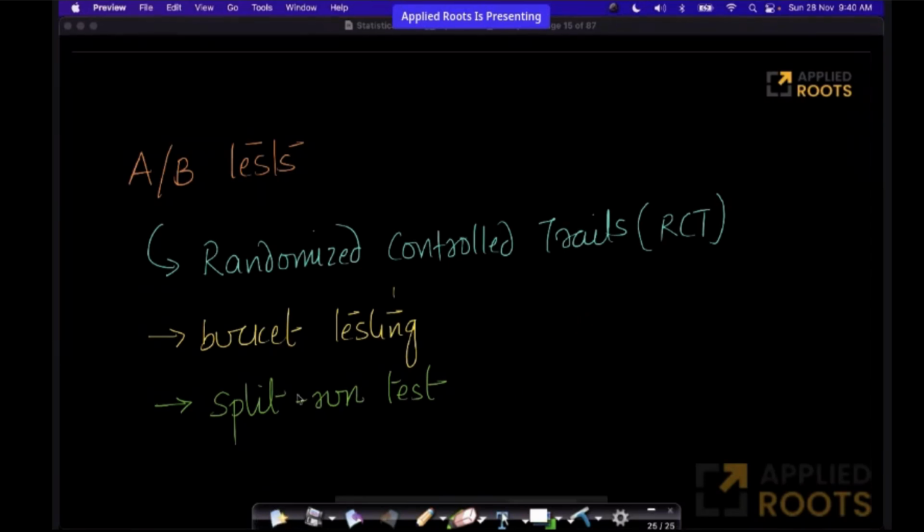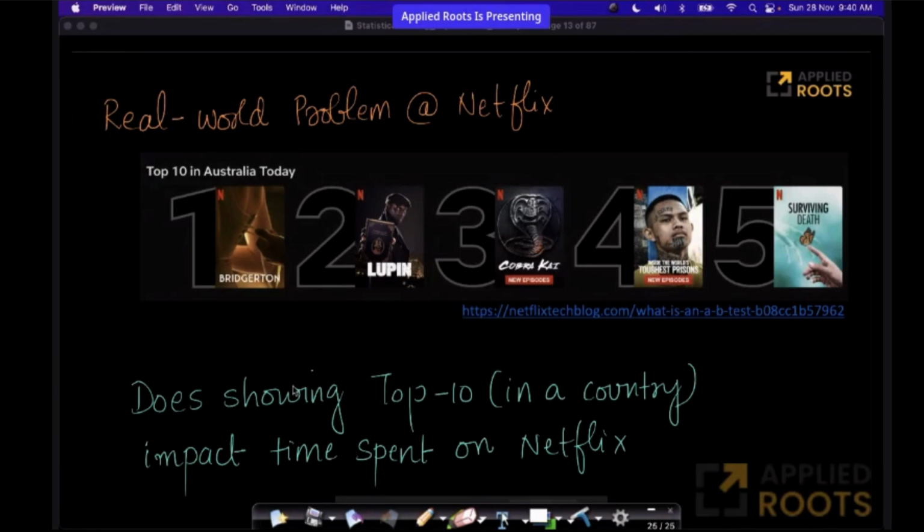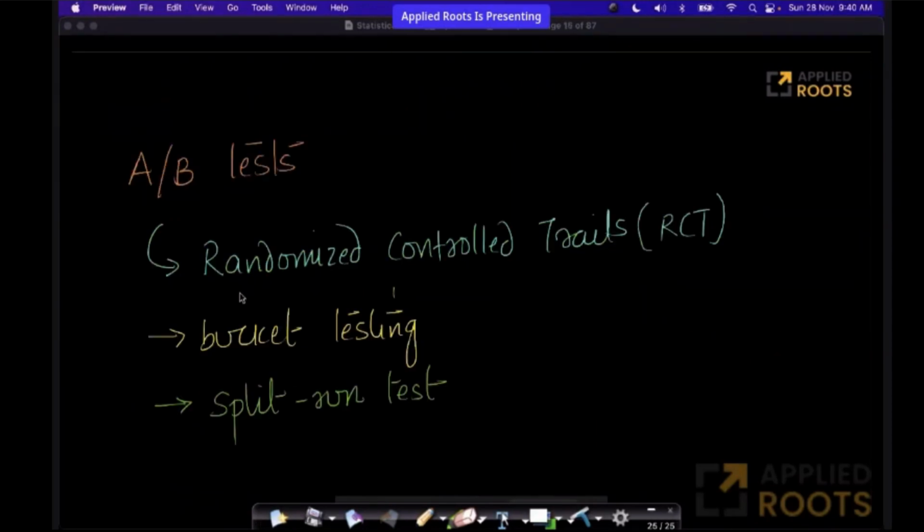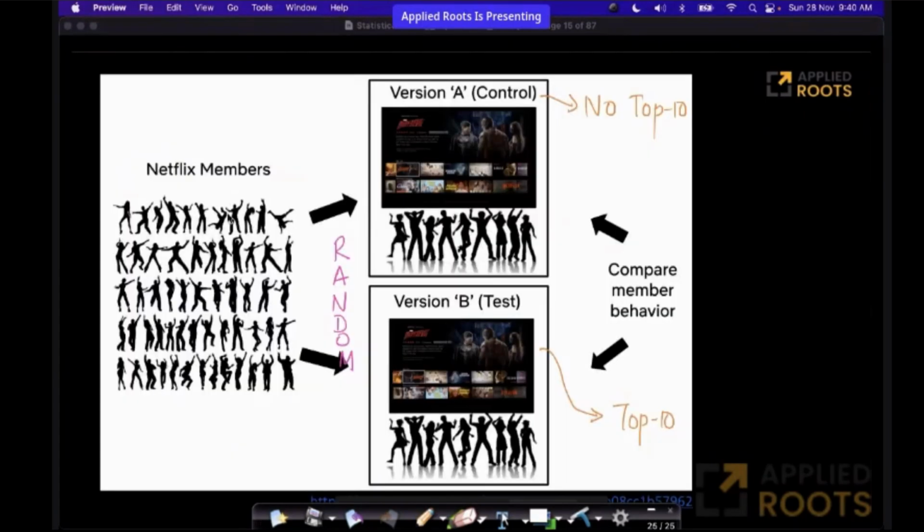So we will try to answer this question about Netflix, whether showing these top 10 is helpful or not. We will try to answer that simply using A/B tests, because this is the scientifically rigorous mechanism that we have available. Again, this diagram itself has been taken from the Netflix blog. I'll provide the link to you also. So the way it works is very simple, elegant, easy to understand. You can explain this even to a 10th class kid.